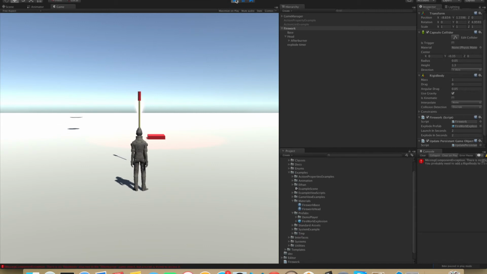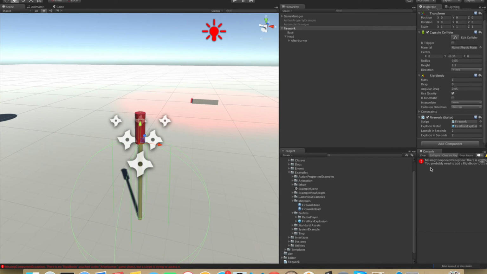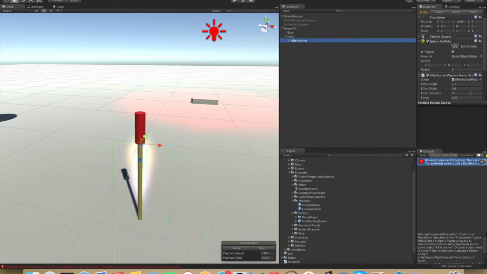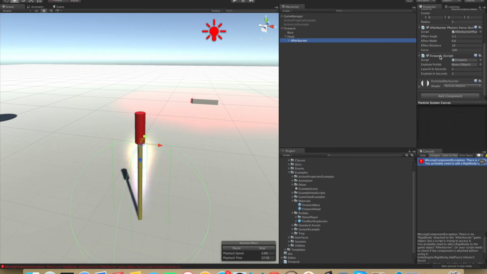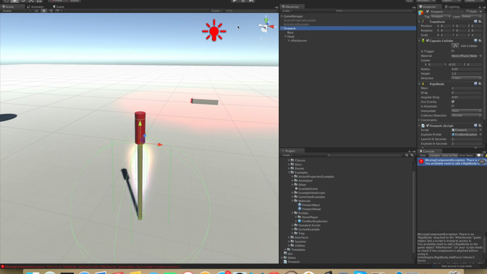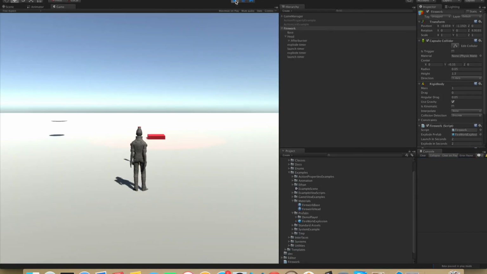It sits there and then it launches. Okay, missing component exception. There is no rigid body attached to the afterburner. I accidentally attached the firework to the afterburner instead of the base game object. Let's try it again. And there it goes.